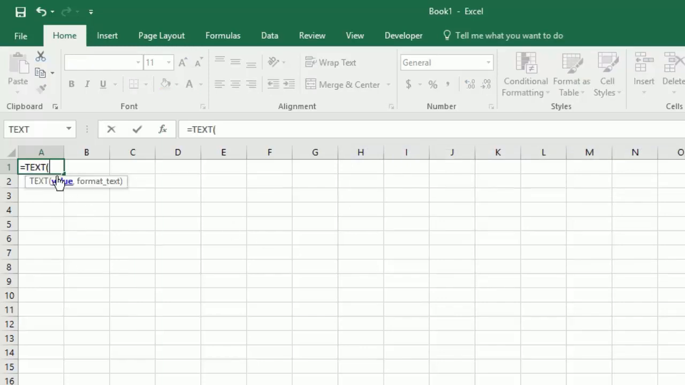I like to start with equals, type the word text, and the bold text here says what is the value or the number that you want to show, or whatever else you want in there. If I say 0.25, that moves the bold section from value to format text. So now the function is asking, how do you want this formatted? And I want to show it as a percentage.